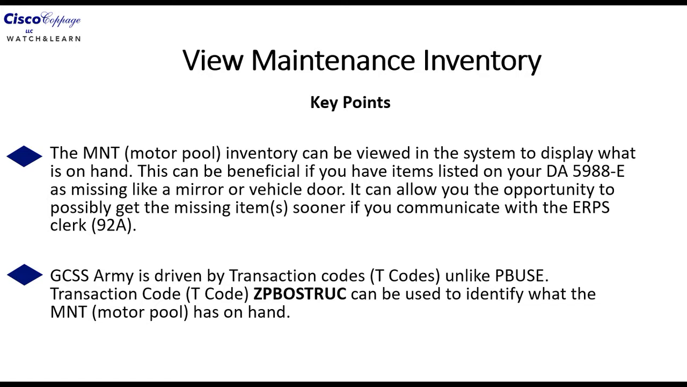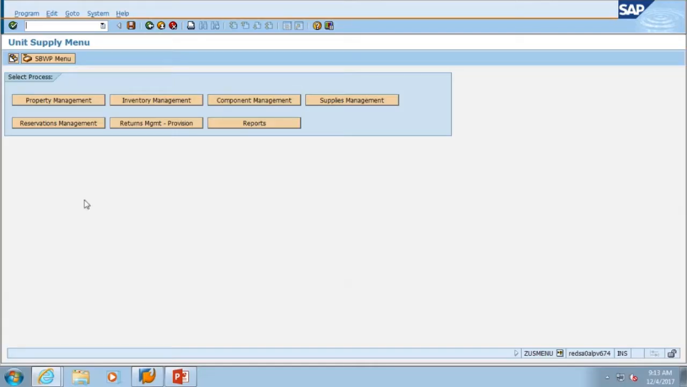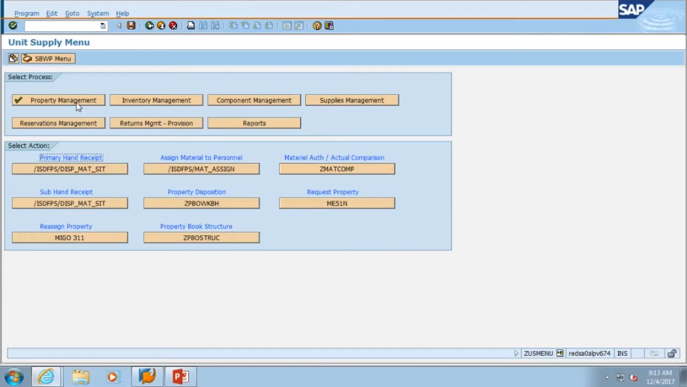The second key point is that GCSS Army is driven by transaction codes. This is different from PBIS. The transaction code ZPBO struct can be used to identify what the maintenance section or motor pool has on hand. From the unit supply menu, we select property management, and then we're going to select the transaction code ZPBO struct, which stands for your property book structure.